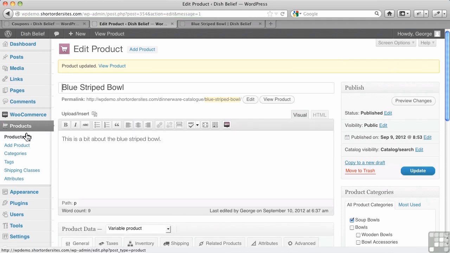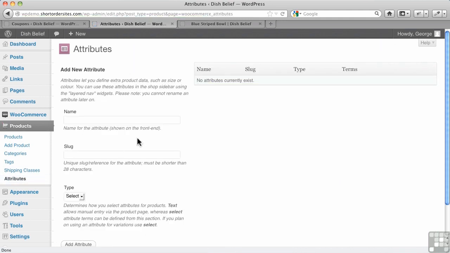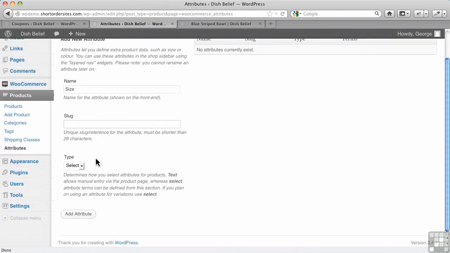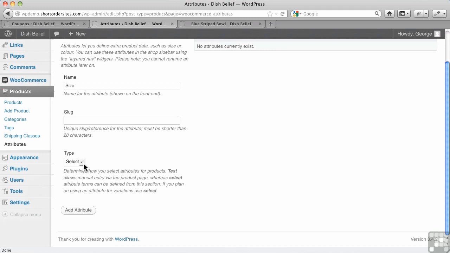Do that over here under Products, Attributes. Now we're starting to get to it. So I'm going to add the attribute of size. Don't worry about the slug. It'll put that in automatically for you. You want to keep this on select. That's the default. You could switch to text, but you want select because you're going to have multiple choices.